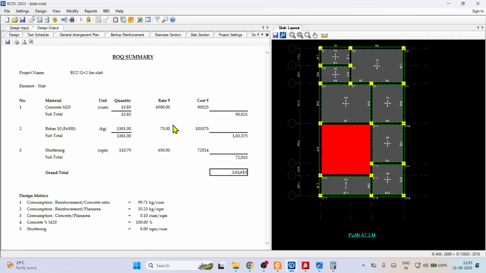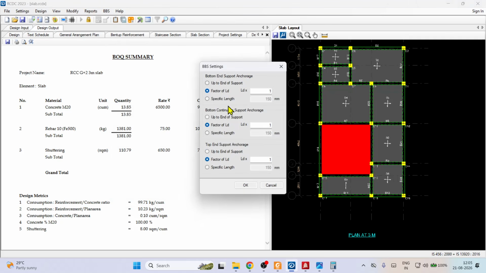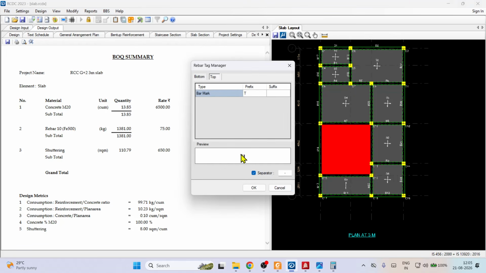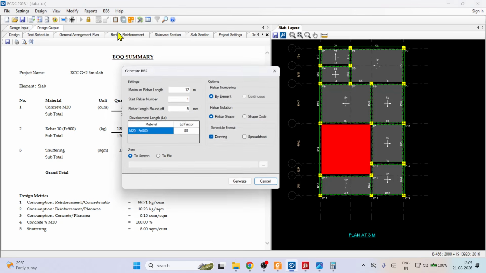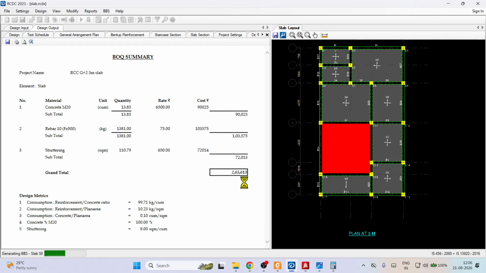Fine. So by this way, you can also go with the bar bending schedule. This is the complete bar bending setting. The factor Ld is there, and then the bar tag manager. Also the bottom and top bar marking is there, and then read the bar bending schedule. This is the development length as per the Indian code for Fe 500. He calculated this as 15. You have to make this 25 meter. Now start with one. The length of one rod is 12 meter, and don't disturb other parameters and generate. So it will give you the bar bending schedule.